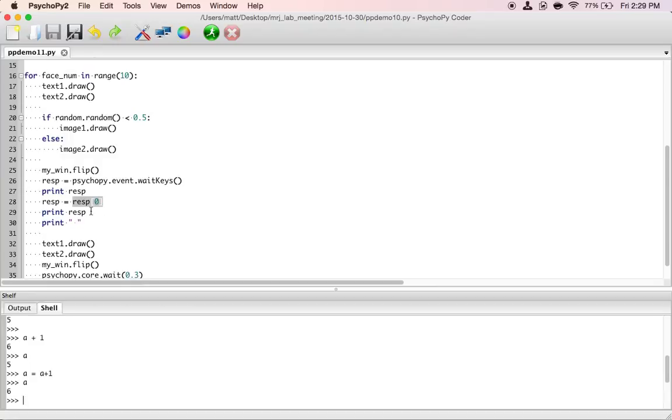Anyway, I think this confuses people if you're new, but if you're not new, it's probably not that weird. So yeah, we take just the first response, make that the new thing that response refers to, and then print it out. And then afterwards, we just print a little space. So let's see what that looks like.